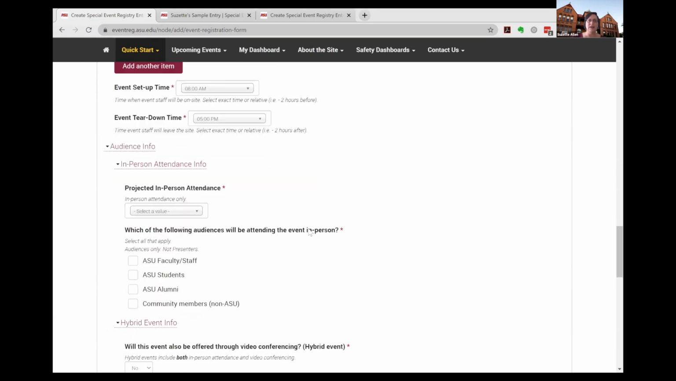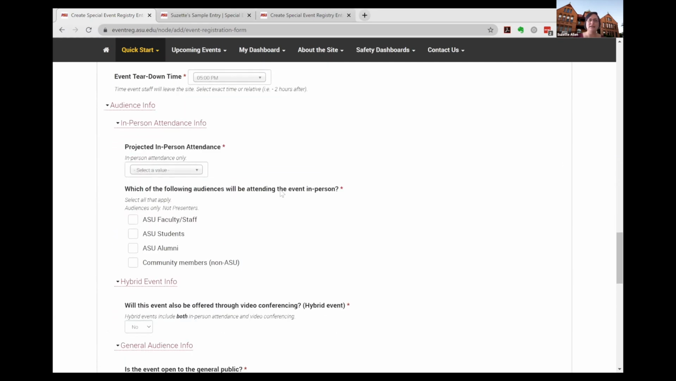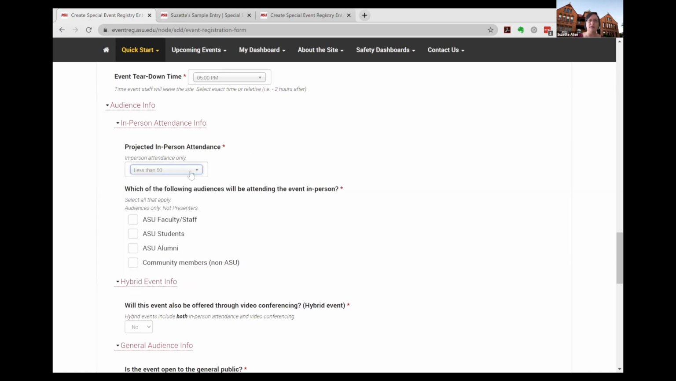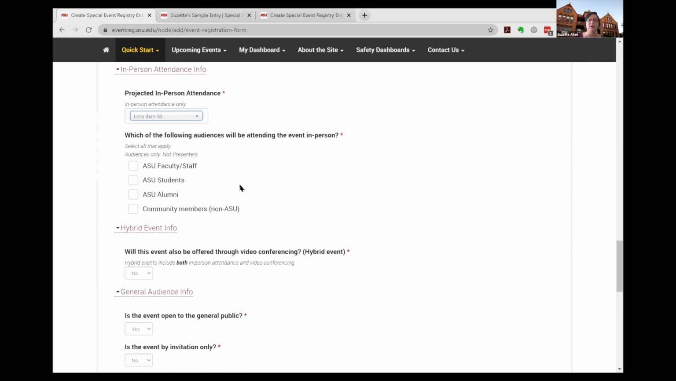Setup time, tear down time. This audience information is new or newer, projected in-person attendance. Please pay mind to that. This is in-person attendance only. You'll select a value on in-person attendance. The audience attending the in-person event being faculty, staff, students, alumni, or community members.